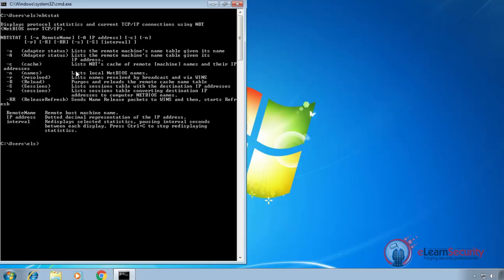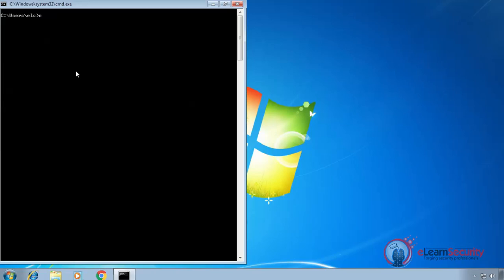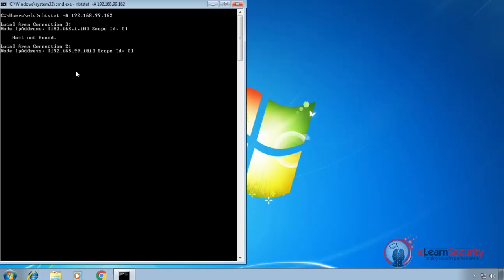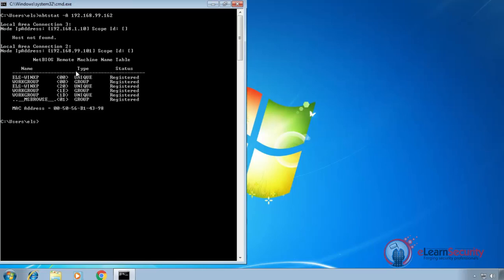The first step is to list the remote machine's name table. As we don't know yet the name of our target machine, we will use the capital A option, followed by the target IP address. As we can see, we get the name table. Here we can find information such as the names and the specific types of the listed records. The different numbers we can see between the name and the type have their own special meaning. The most important is 20, which indicates that there's a file service available under ELS WinXP.